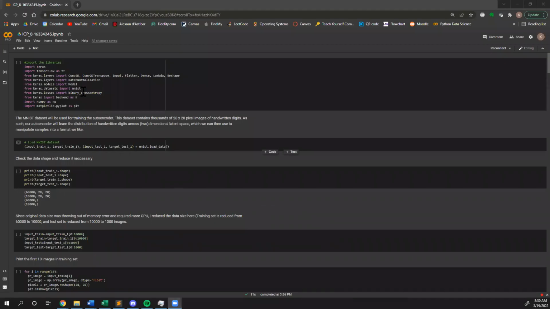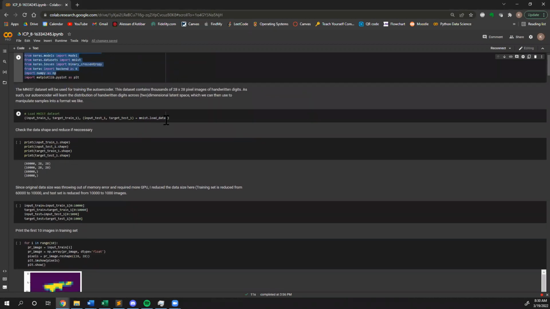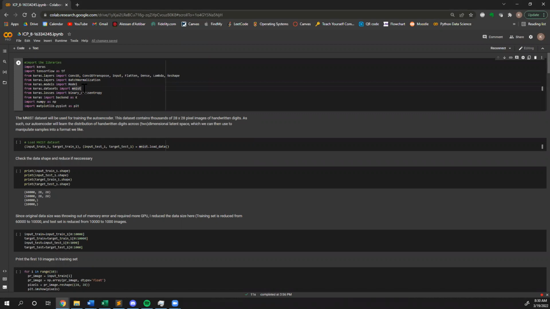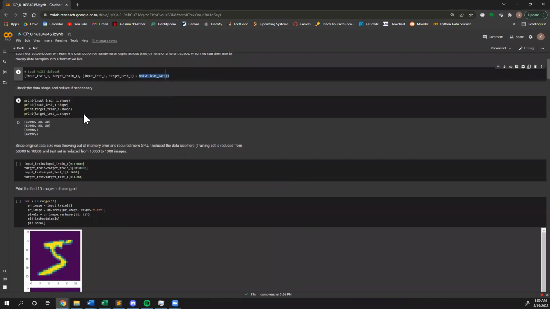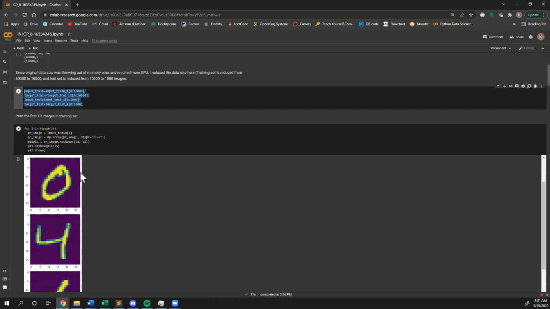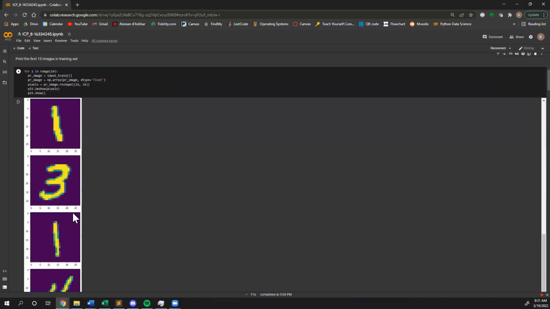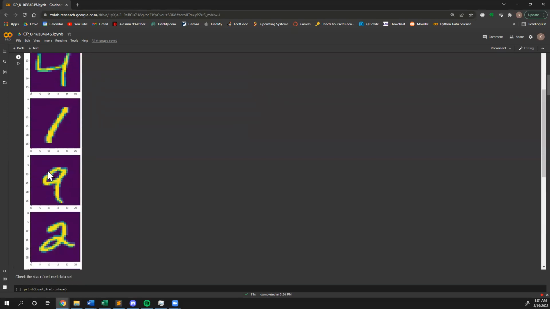So this is our ICP 7. We begin by importing all the necessary libraries up at the top. Then we load in the MNIST dataset. It's inherent to the Keras library, so we don't have to go to an external source. We get the dimensions and then reduce the dimensions to save memory. Here we print out some of the example text so we can see they are handwritten digits.